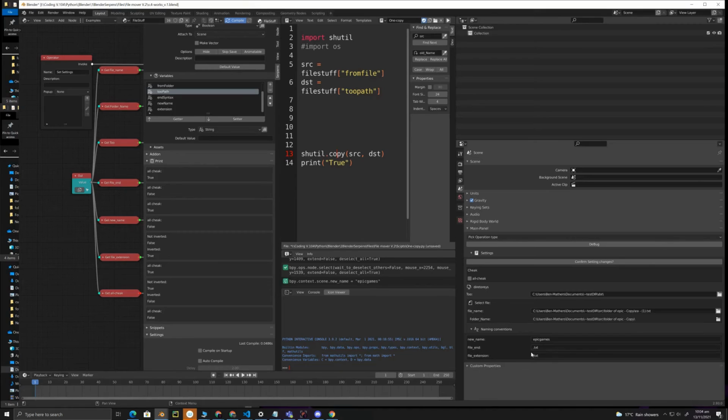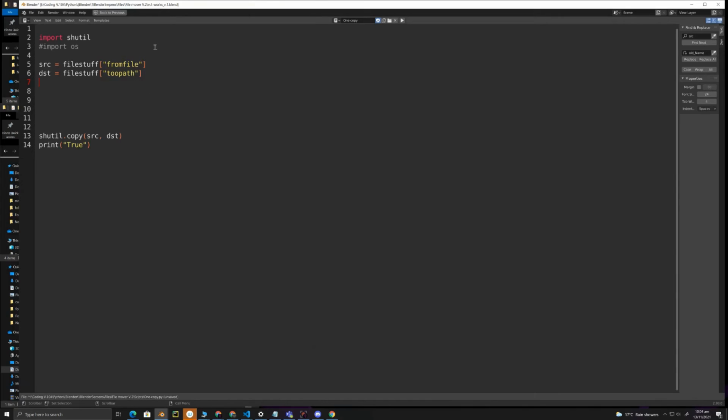We'll get to file extension, and file end is pretty explanatory. It's basically what it puts at the end of the file. Yeah. So nice and simple. Very nice. It's relaxing. On to move.